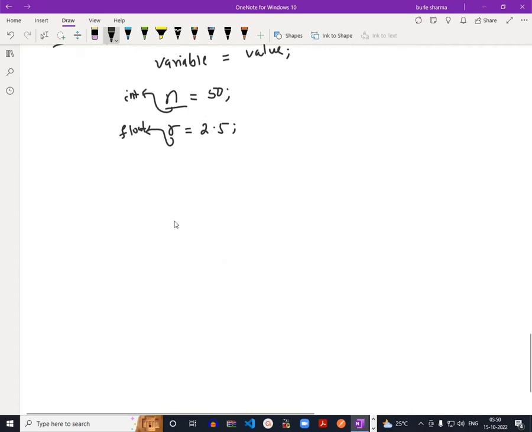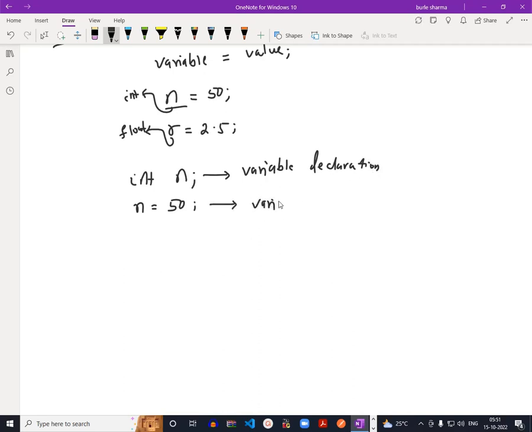Now we can also perform the same like this. That means the above statements are like this: int n is equal to 50. This is variable declaration. This is variable initialization or assigning a value to the variable.